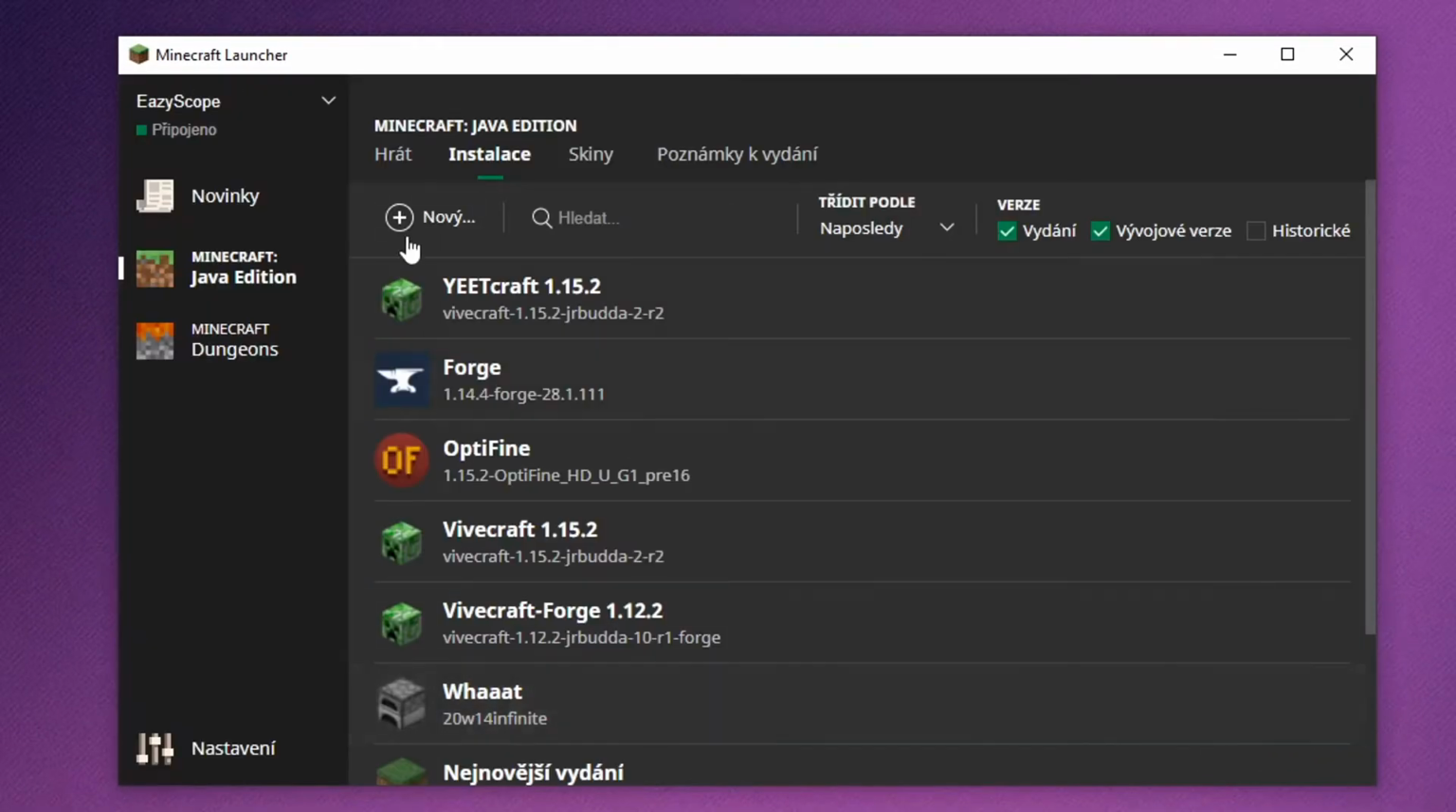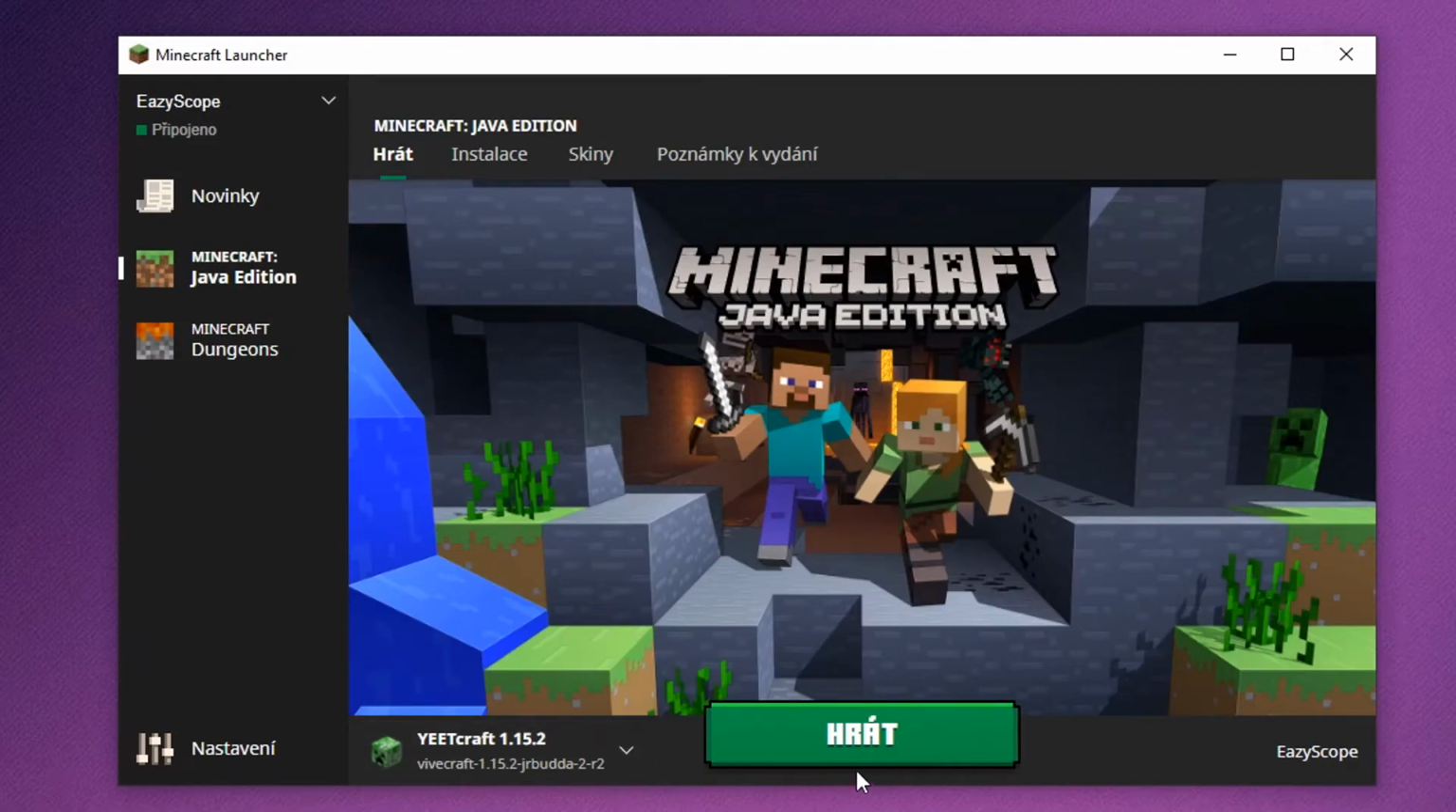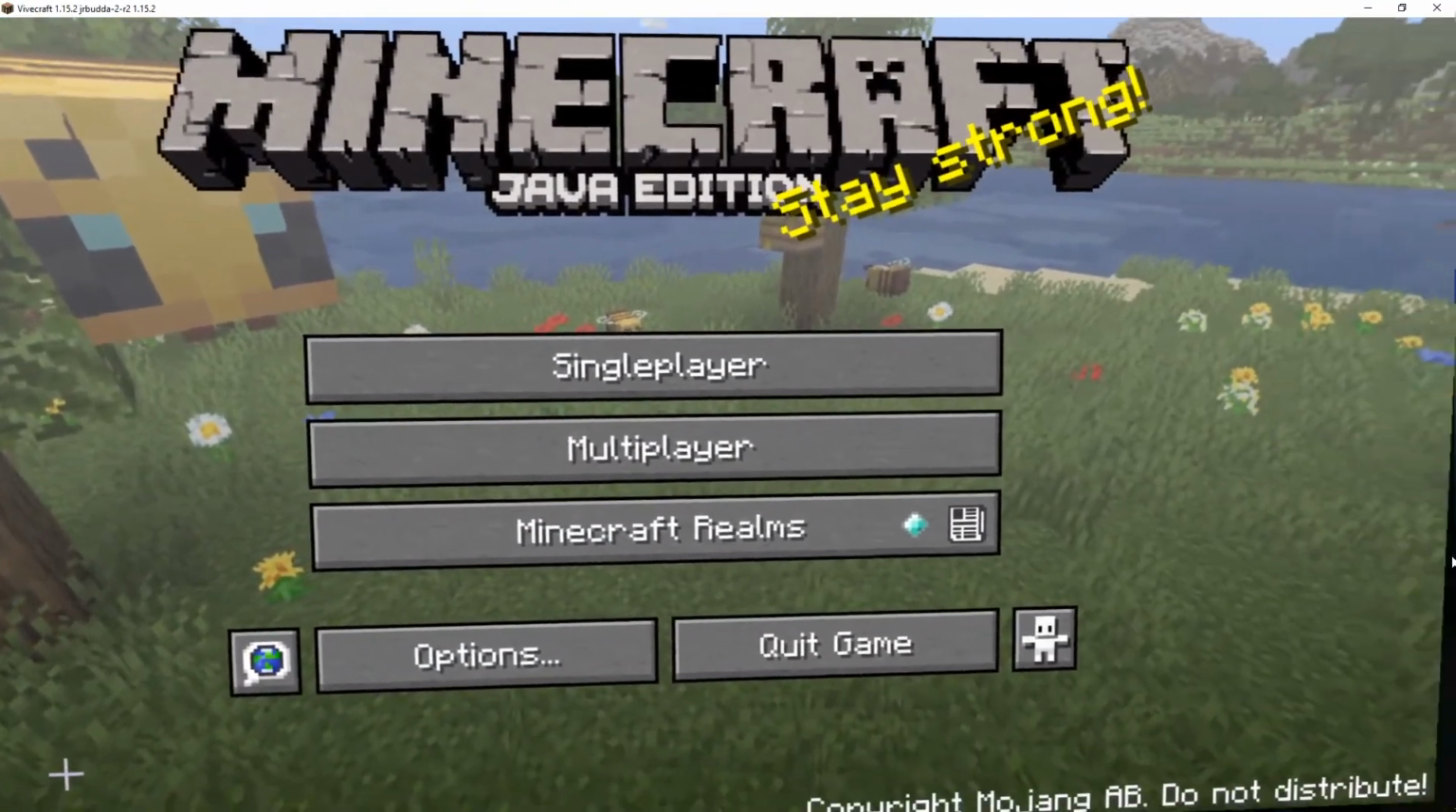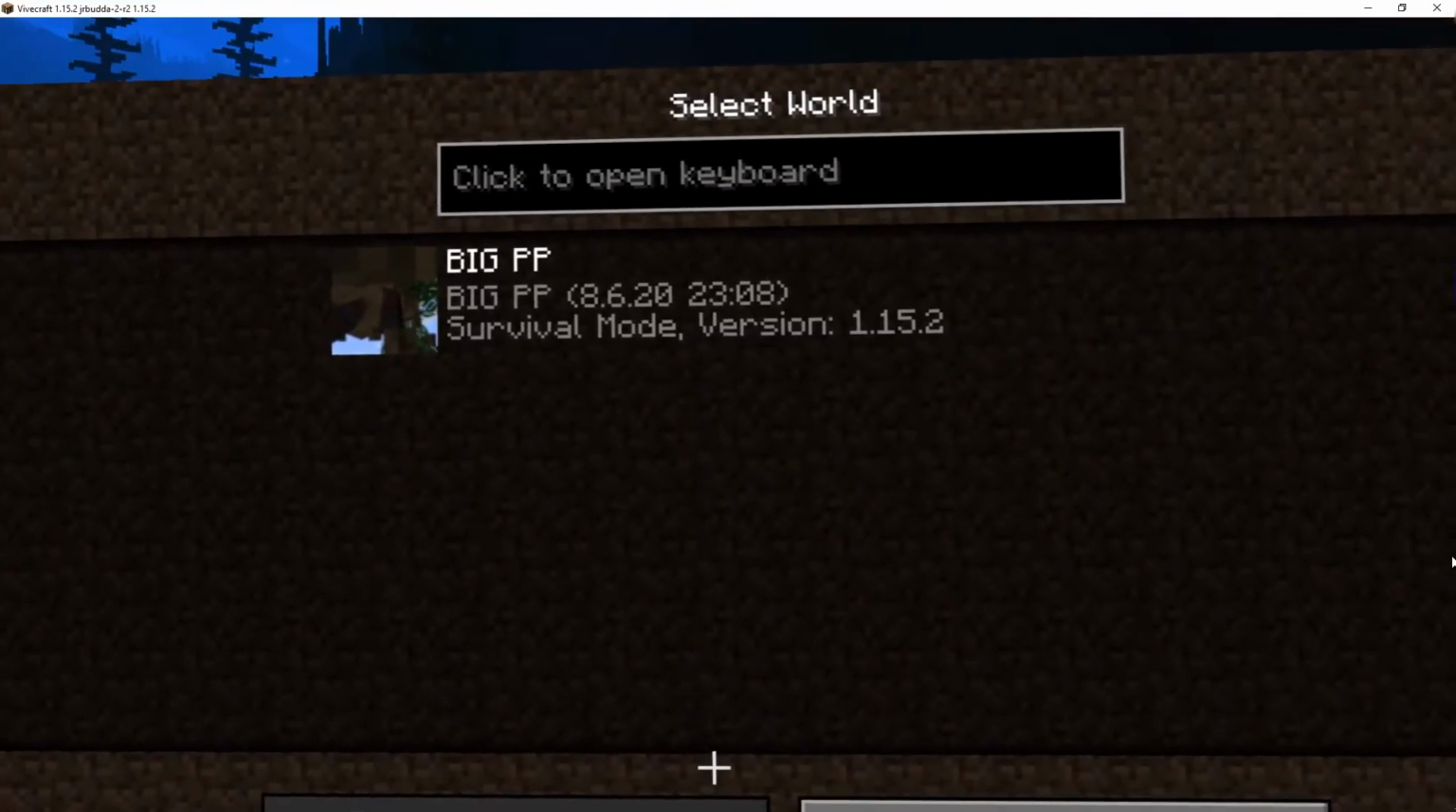Click save. Make sure your headset is connected and hit play. Now enter the matrix. Bada beam bada boom. You can now play Minecraft in VR.